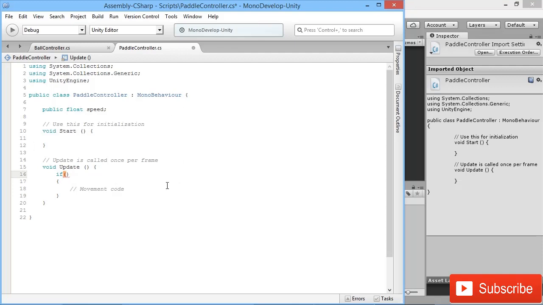Obviously this is a very straightforward bit of code that we're doing here, but it's sometimes handy to use comments like this to make sure that you know what is going on in your script.